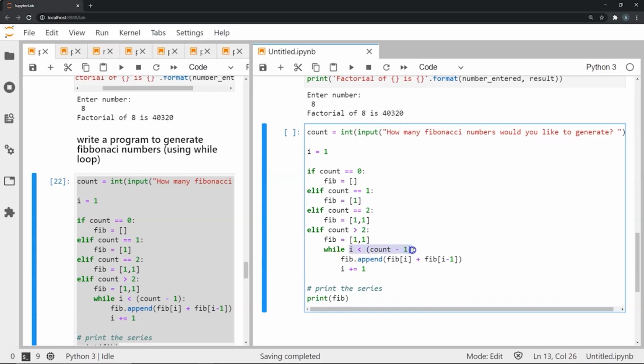If the statement is true, and as long as the statement is true, we will be executing this statement block, which is basically us appending this expression into the array fib. Now this expression is going to keep adding each subsequent number, and we're going to store each subsequent number back into the array fib.